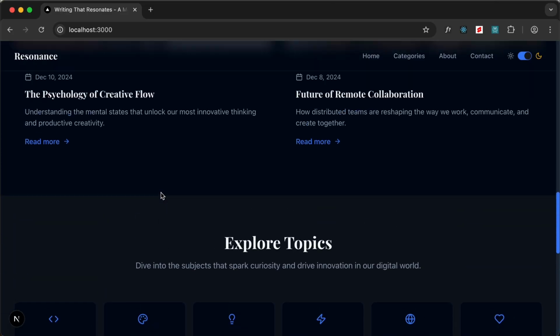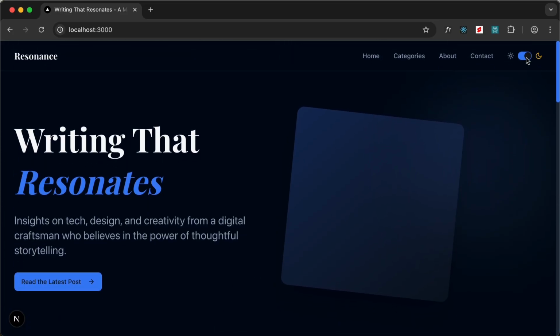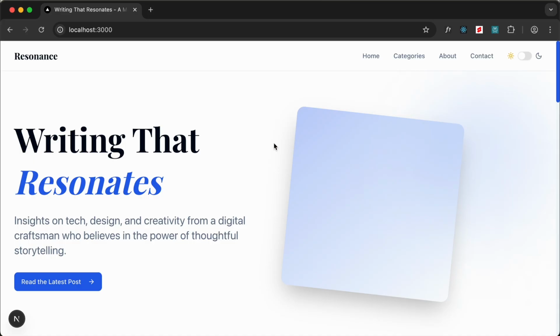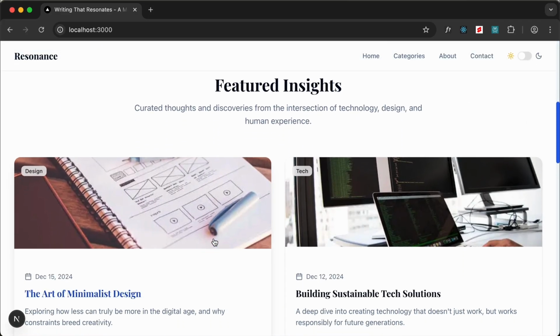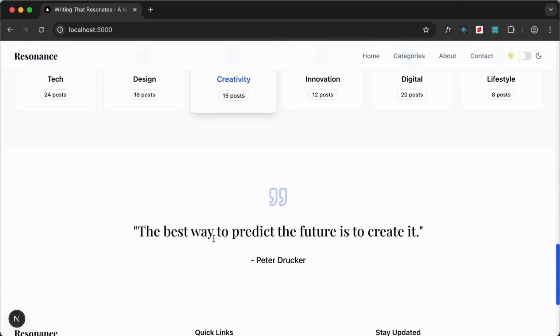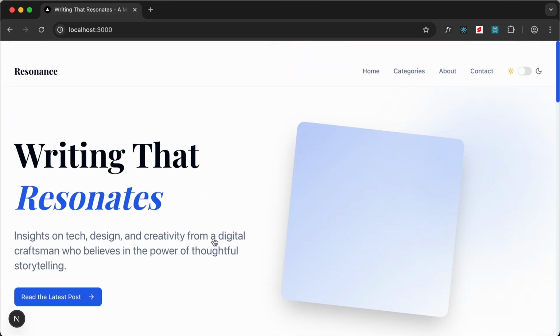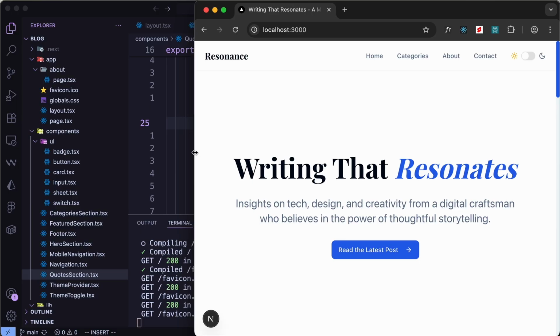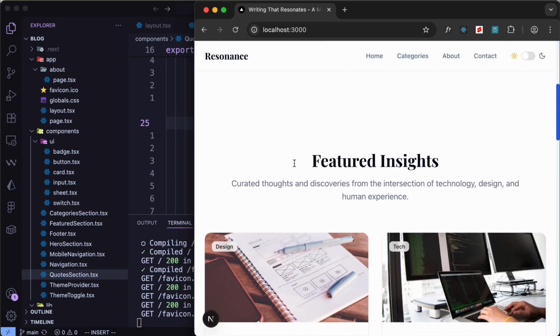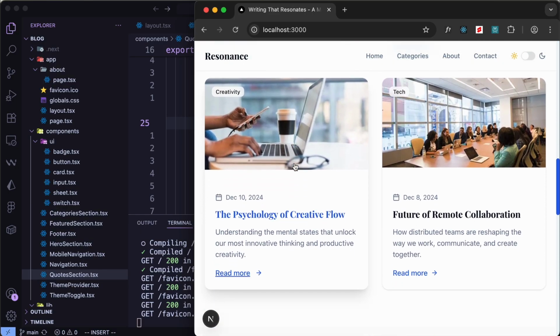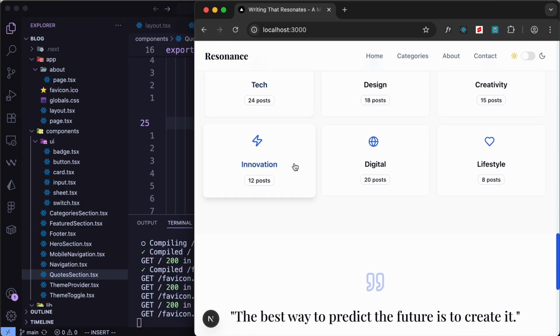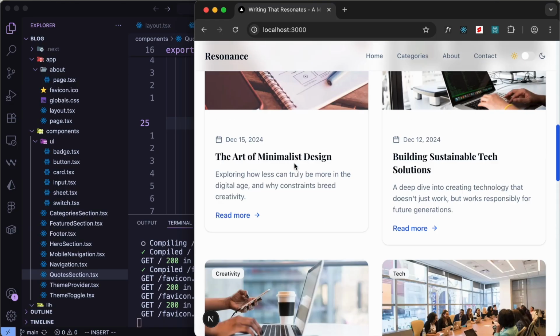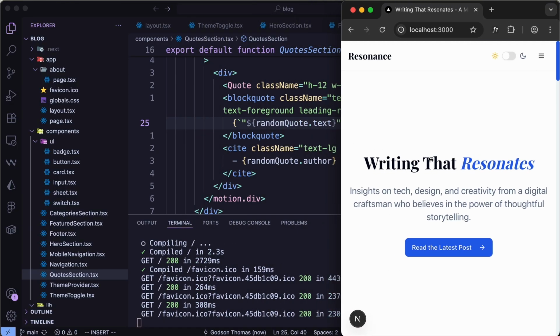And this also has light and dark modes. So if I click on this button, we can see that this is the light mode. And this website is also completely responsive. So if I decrease the width of the browser window, this is how it will look on tablets. And this is how it will look on smartphones.